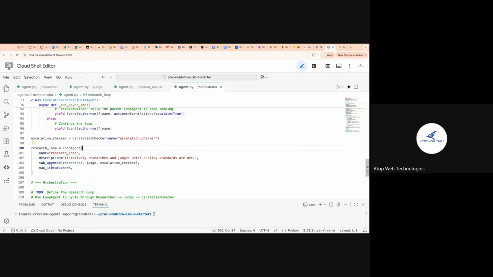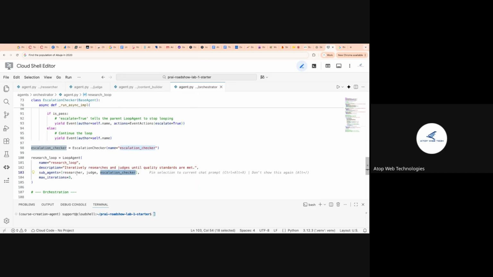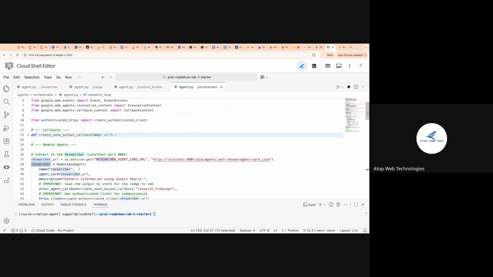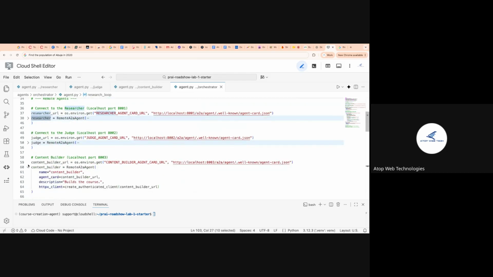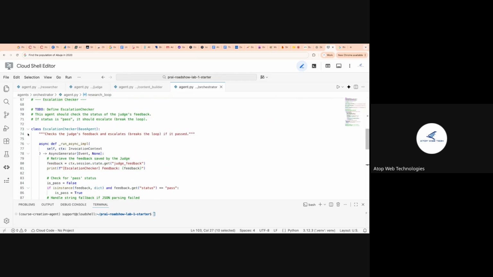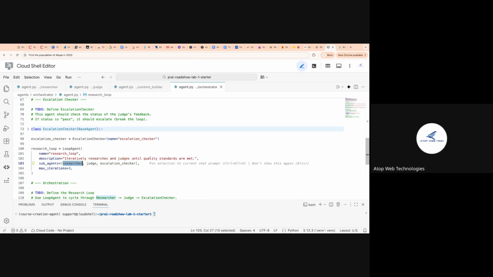So the loop agent, again, the name is research loop. Iteratively research and judge until quality standards are met. So the sub-agents will pass the researcher, the judge, and the escalation checker. The researcher, the judge, and the escalation checker, we will pass this here. For maximum iteration, we can put this to 5. So 3 is okay, but we can use 5.